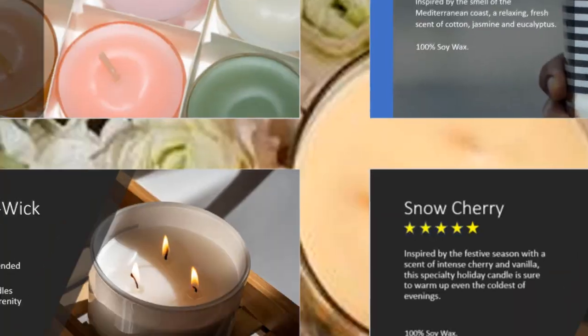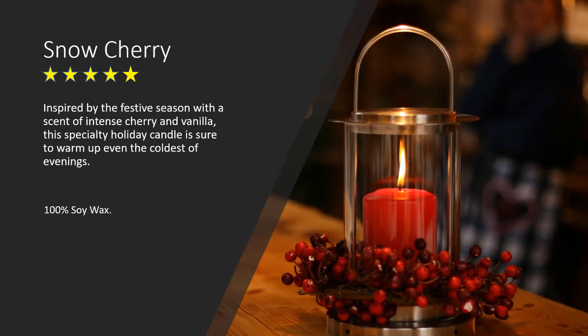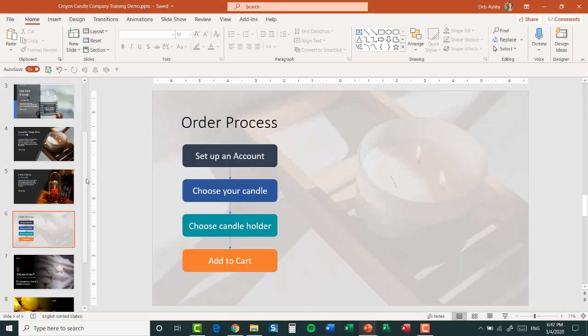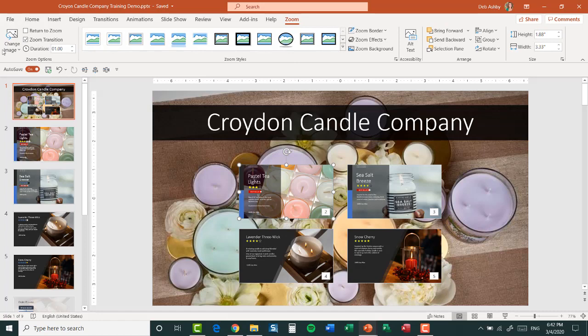Now when I click again, it moves on to the next one. Click again, it moves on to the next one. Now that's all fine in theory, but what I might want is that when I finish looking at a particular candle, I want to jump back out to this main summary page so I can then dive into another area. Now what I need to do there to make that happen is click on one of these slides, go up to my zoom ribbon, and you'll see in the first group zoom options you have a return to zoom checkbox. And I'm going to apply that to all of these zooms.